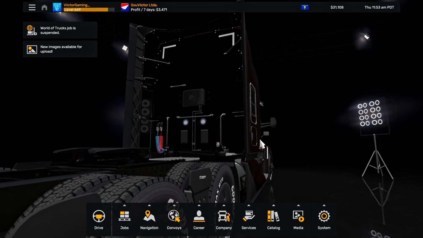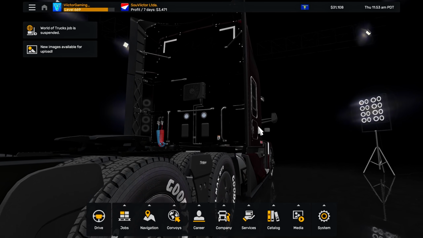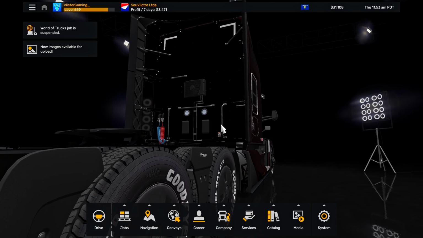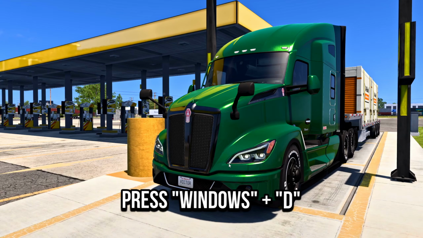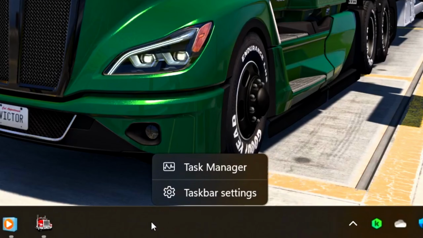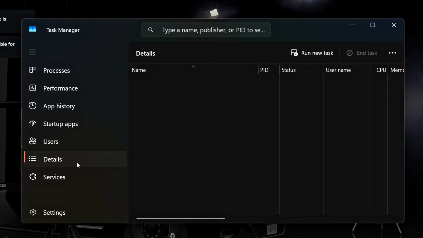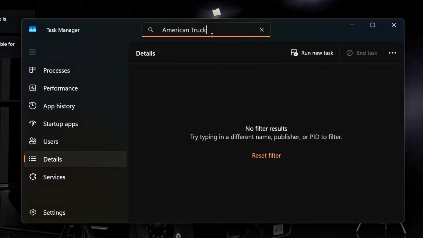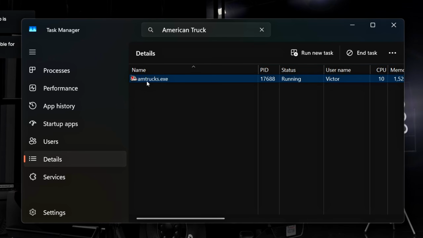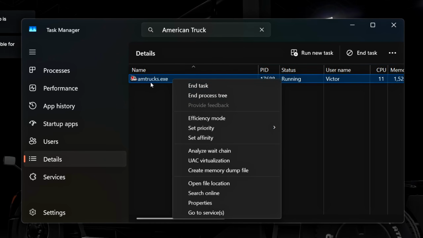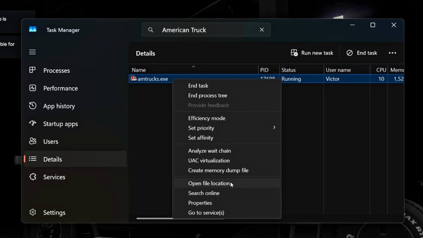First, you need to find the installation path of American Truck Simulator. To do this, open American Truck Simulator, then press Windows and G on the keyboard to minimize it. Now, right-click on the taskbar and then click on Task Manager. Now select the Details section, then under this search bar in the upper corner, type American Truck. Now right click on amtruck.s.exe and then click on Open File Location.